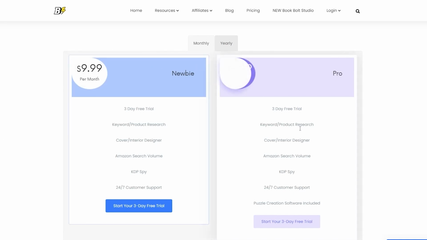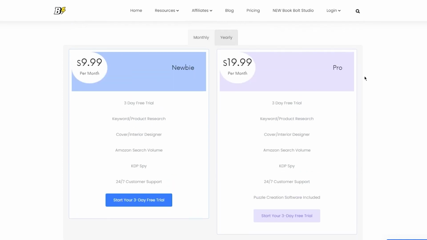And they both obviously go pretty well with each other, because the newbie plan brings you a 3-day free trial, keyword and product research, and cover interior designs, okay? You get Amazon search volume, you get KDP Spy, and 24/7 customer support. Then there's the Pro plan, $19.99 per month. Same things, but the only addition is that you get puzzle creation software included.